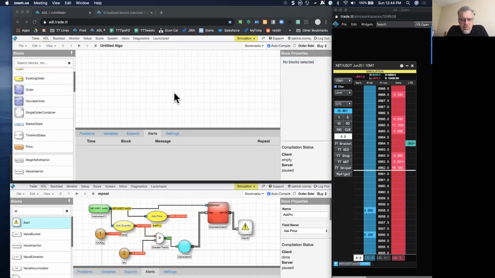Hey there, I'm going to show how to build a real quick, down and dirty algo, not much to it. It's not some algo I recommend you run, anything like that. I'm just going to show you some logic and how to build it.